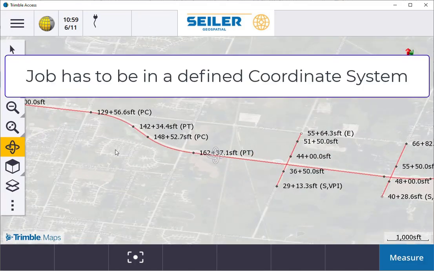Again, you have to have a valid license of Trimble Access to access the Trimble Maps, and you do have to have internet to get the live feed stream.